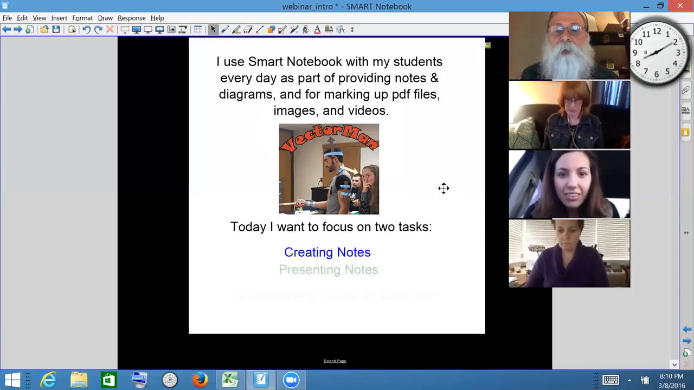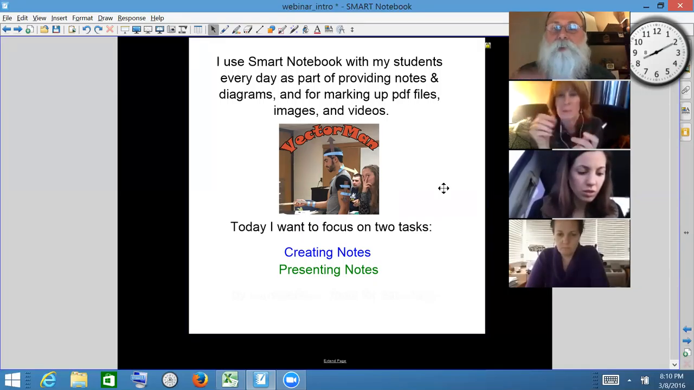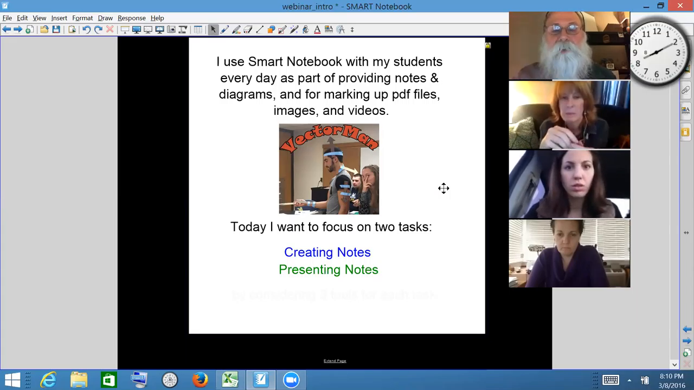I want to focus on two tasks today. One is the task of creating notes and just basic creation of notes. But the more important one that I want to focus on is the presenting of notes, because I found that my students, when they are taking notes and writing them down, copying them from the board, between reading what's on the board and writing what's on their notebook, if I try to speak to them while they're doing that, it's terribly distracting and they completely ignore me and keep taking their notes.